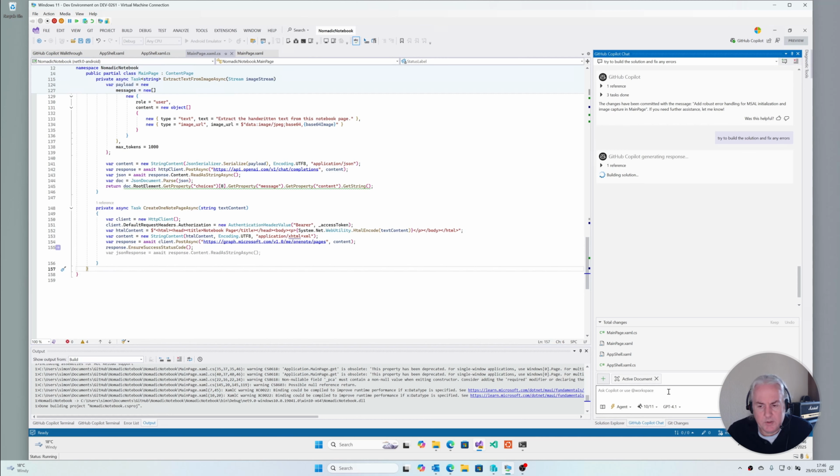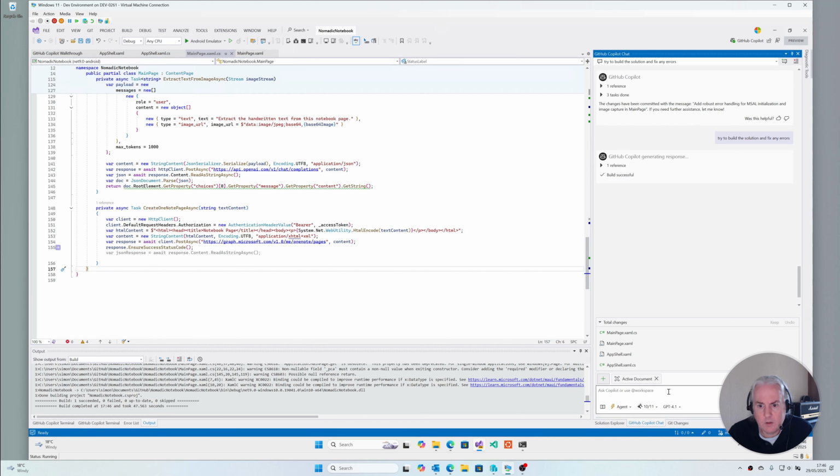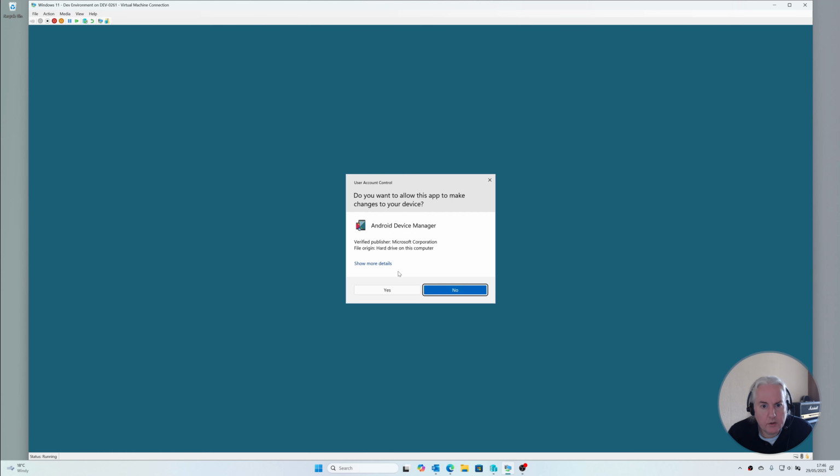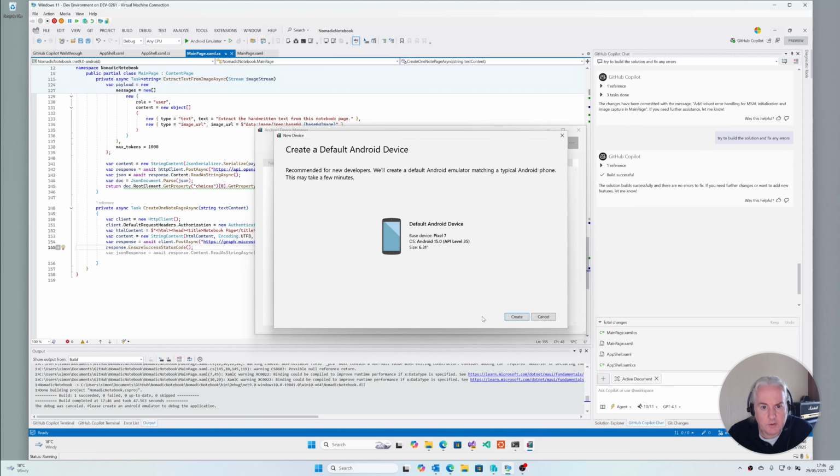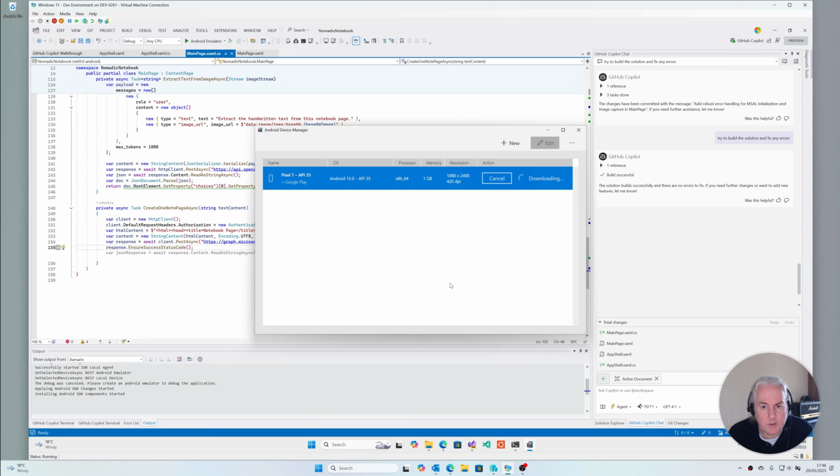I don't know why it takes so long to build these MAUI apps, but there we go. So it's built okay. Just get it to run it. And let's create a device. Yep, create that. So it's going to go away and download the Android image for Pixel 7, API 35.